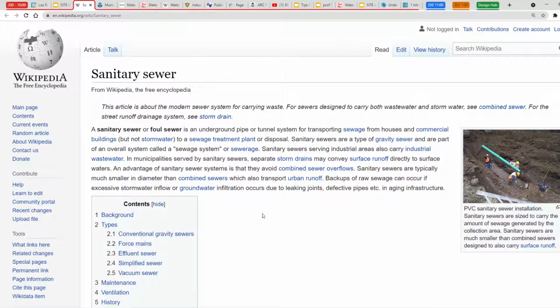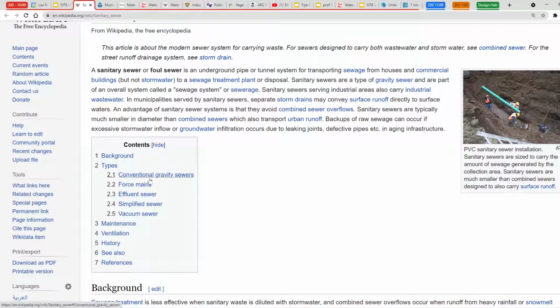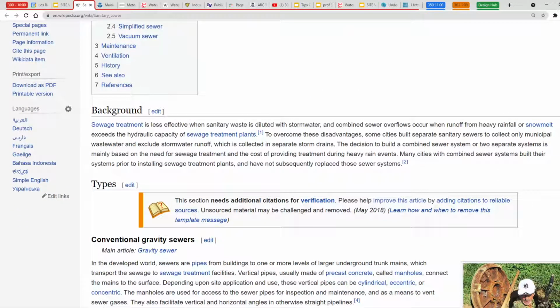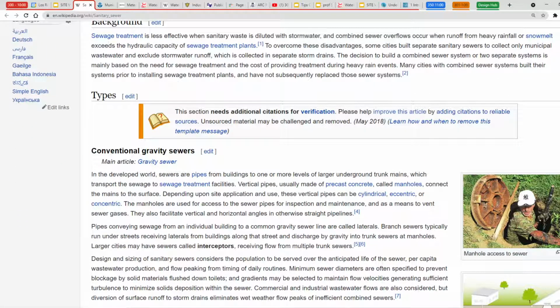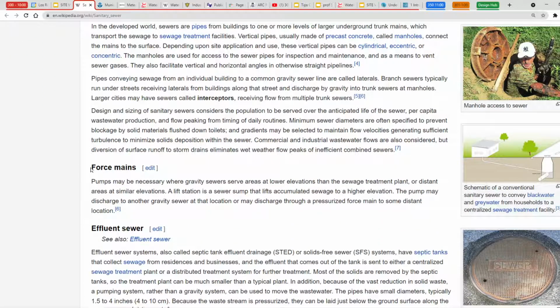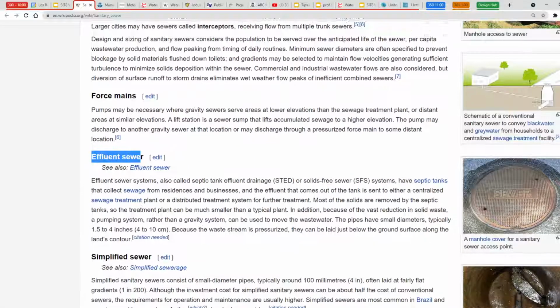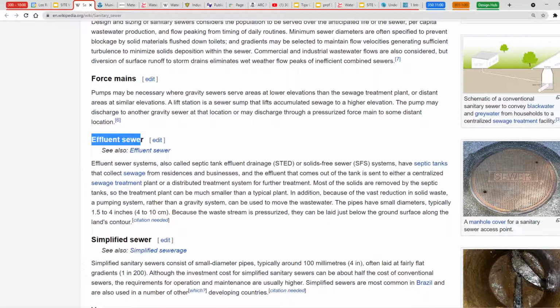Sanitary sewer, foul sewer, but you might look at this. Okay, there's some background. There's some different types. I have to think about maintenance, ventilation, history. Now I can start looking: conventional gravity sewers, force mains, effluent sewer. These are all keywords that you can use.